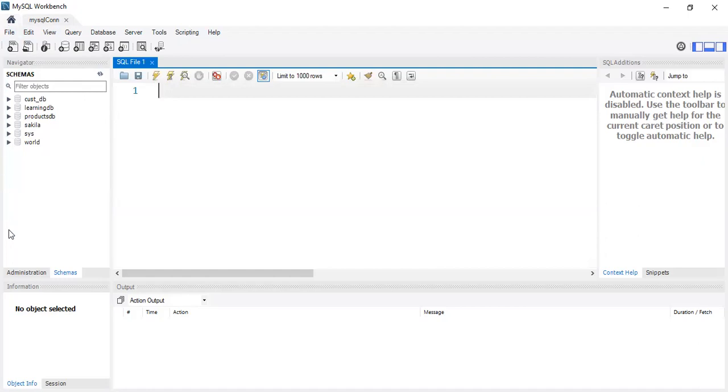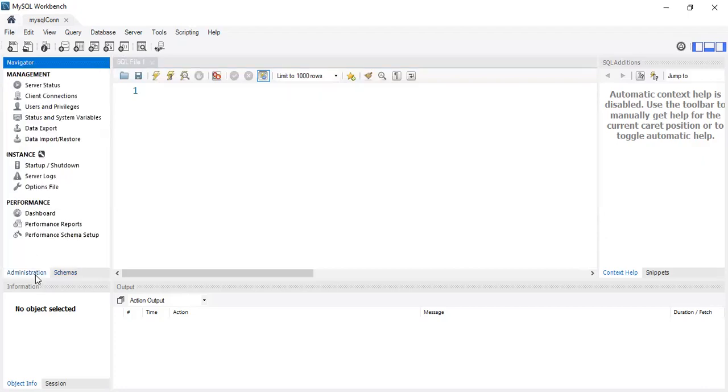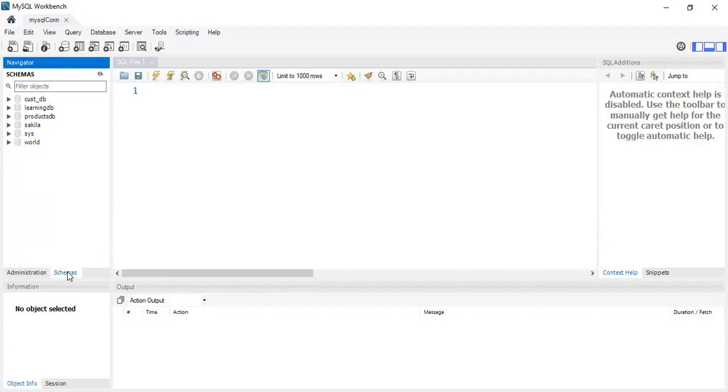The left side navigator window that you see here is where the schemas or the databases are available. Within the server, there are different databases. There is also an administrator tab where we can manage the MySQL instance. As part of these sessions, we'll not focus on MySQL administration. We'll look at the SQL aspect only, and that is our session's objective as well.